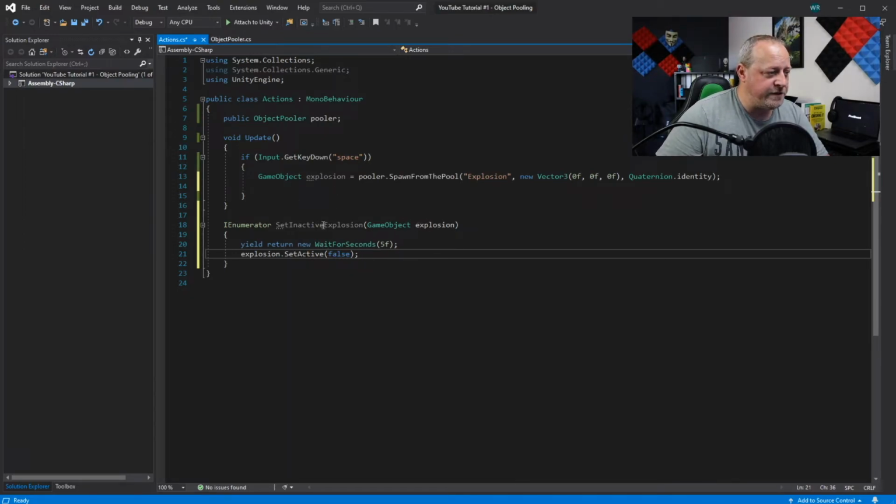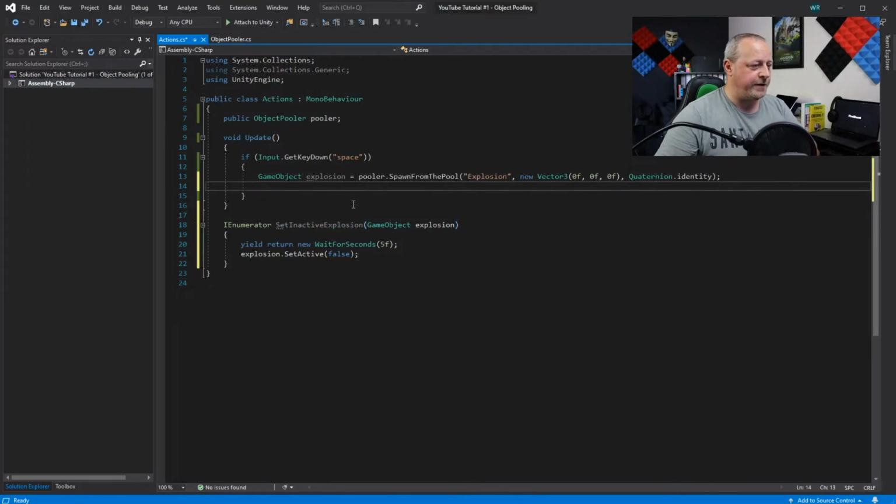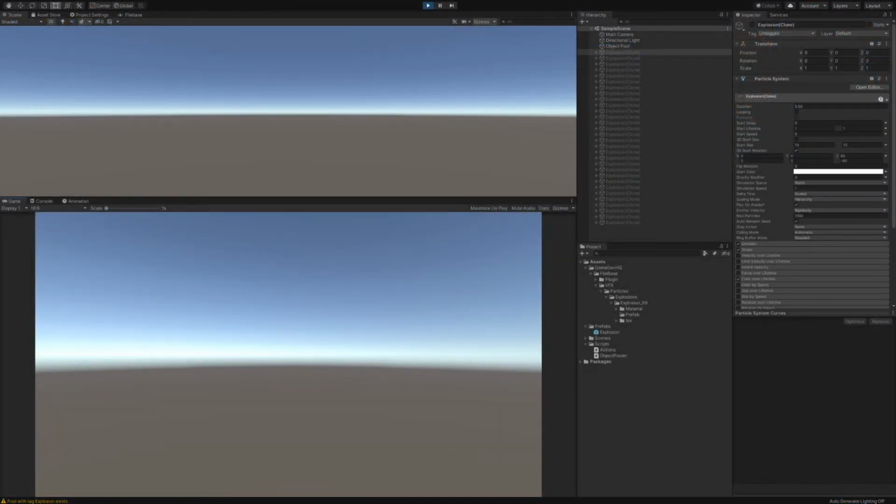But of course, we need to be able to get this reference of the game object into our coroutine here. We can do that very simply by saying start coroutine. And inside here, we're just going to say set inactive explosion, and we're going to set that to our instance of explosion, which is held just right here. Now I'm going to switch back to Unity.